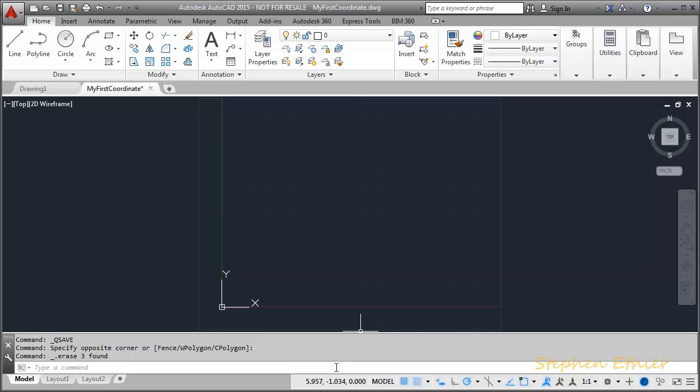To help understand the coordinate system, we're going to change the limits. Type limits. For the lower corner, enter -5, -3, and enter. For the upper corner, enter +5 and +3, and enter. We want to zoom to the limits of the grid to fill the screen. Use the shortcut keys: Z, enter, A, enter, and now the limits are filling the screen.